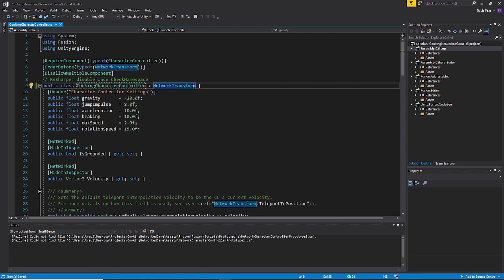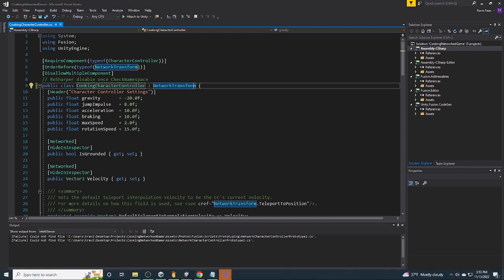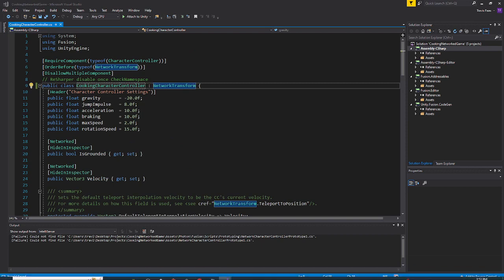Oh, that's not the controller, that's the customizer. No, that's right. There we go.